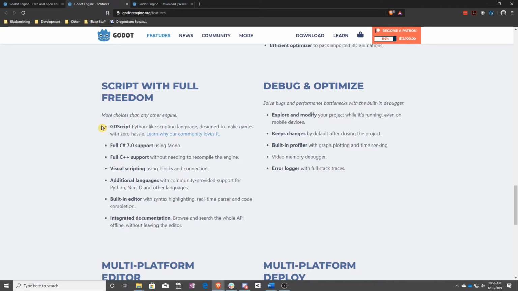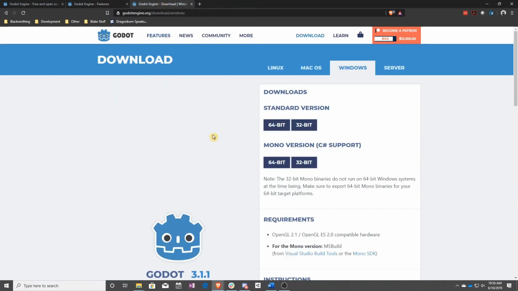If you have other experience outside of visual scripting and GDScript like C++ or C#, I'd say go ahead and try that out as well. But before you can do any of that, of course, you need to download it.